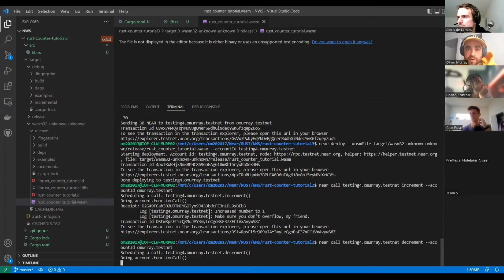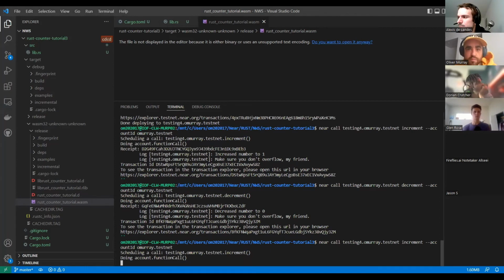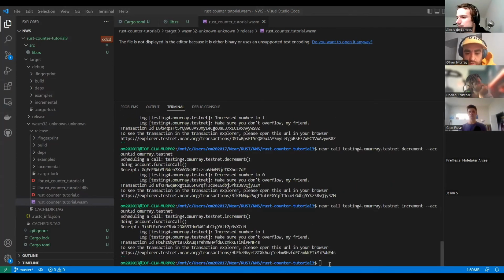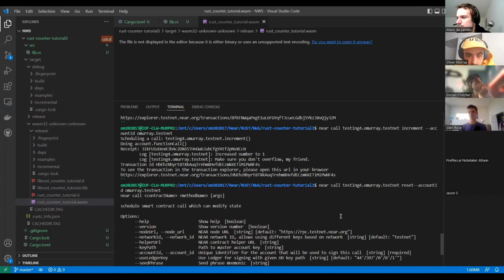So let's call decrement. Okay, so now you see that it's decreased to 0. Let's call increment again. We should get back up to 1. And then, okay, back up to 1. And then let's call reset. Oh, I think there's just a small error in the syntax there. There's no space between reset.